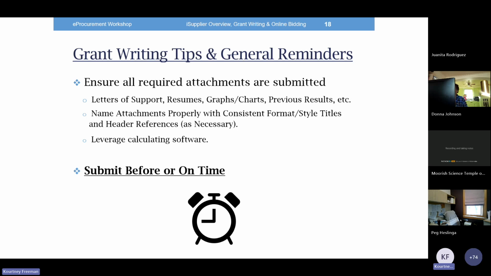So please make sure you go in and test your accounts to make sure that you're able to do what you need to do in iSupplier.